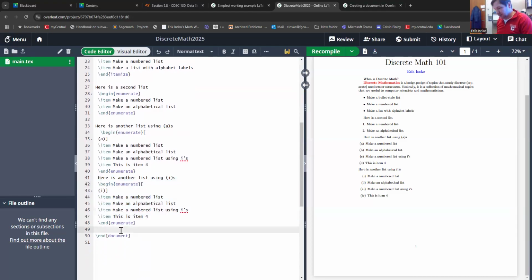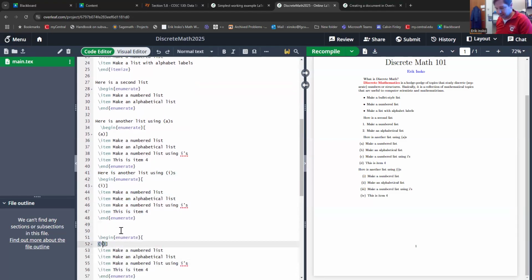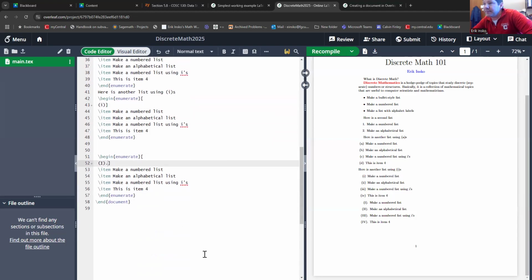And I'll delete this in a second, but you can also do, I think, uppercase Roman numerals if I do that. Yeah, so there's uppercase Roman numerals, and maybe I want to put a period there. So many different ways of making lists. Maybe I'll just leave that there, and I'll go to the next page.